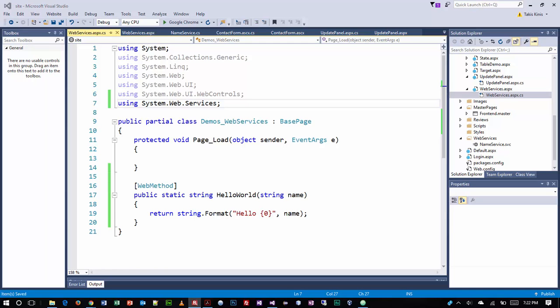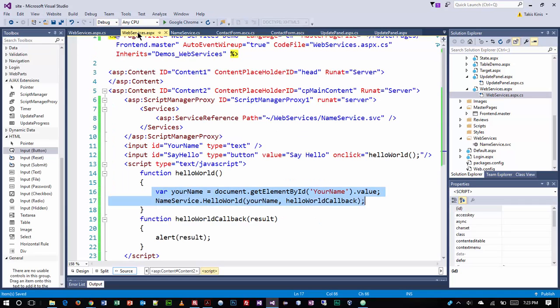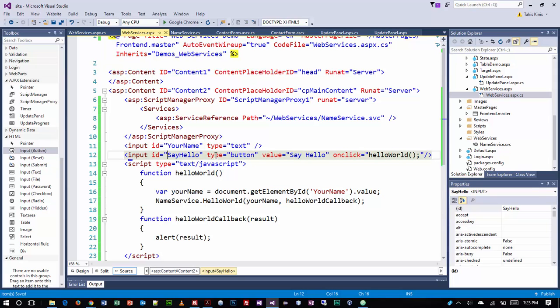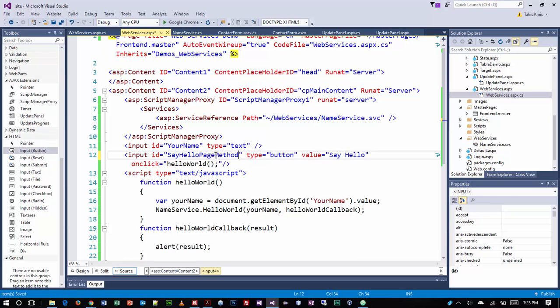All right, I am now moving on to step number 3 on page 380. So switch to markup view. And that means we have to be on the page. Okay, so we're in markup view, and it says set the ID of the button. So where's our button? Right here. They want us to set that to say hello page method. Got that? Any other changes I have to make?